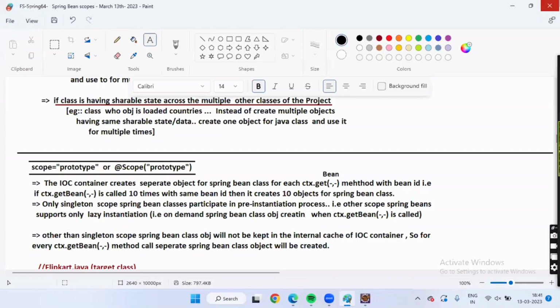Yeah, when it comes to prototype scope, guys, there is no pre-instantiation. Object creation will start for every ctx.getBean method call. Okay, now listen. Other than singleton scope, the Spring Bean class object will not be kept in the internal cache of the IOC container. So for every ctx.getBean method call, a separate Spring Bean class object will be created.